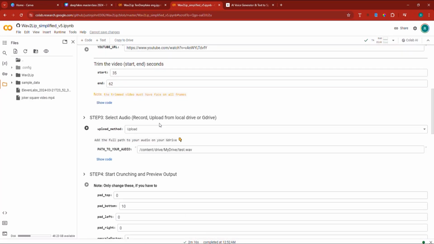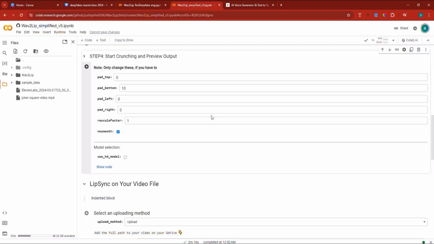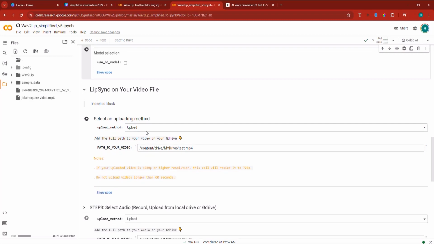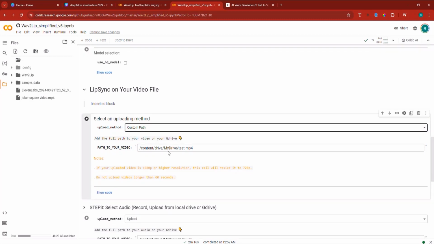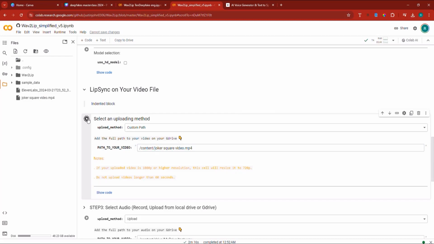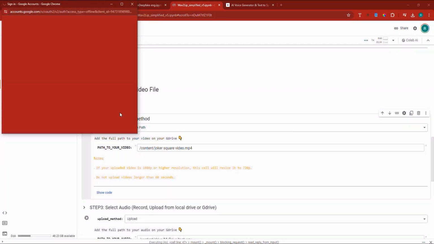If you scroll down here, scroll and scroll until you see lip sync on your video file. Let me repeat myself. Lip sync on your video file. Once you see that, scroll down here. Instead of upload, click on custom path. And then here, you want to go to your video, the Joker Square video or whatever video it is. Click on the ellipses. Click on copy path. And then select this, delete it, drag your path, copy paste your path here, and then run the thing. Run it.